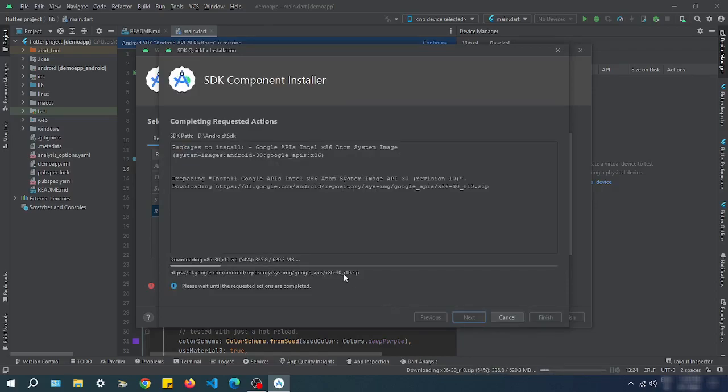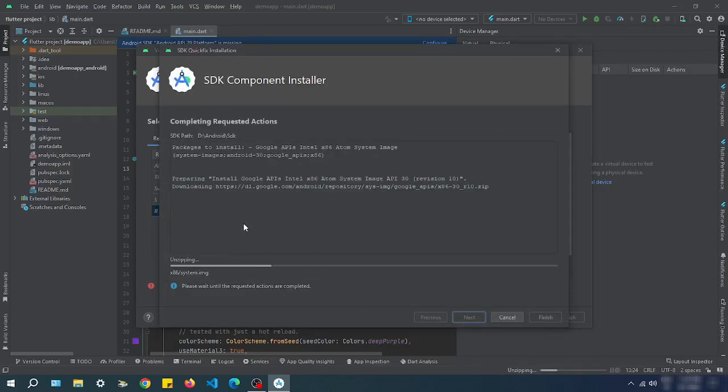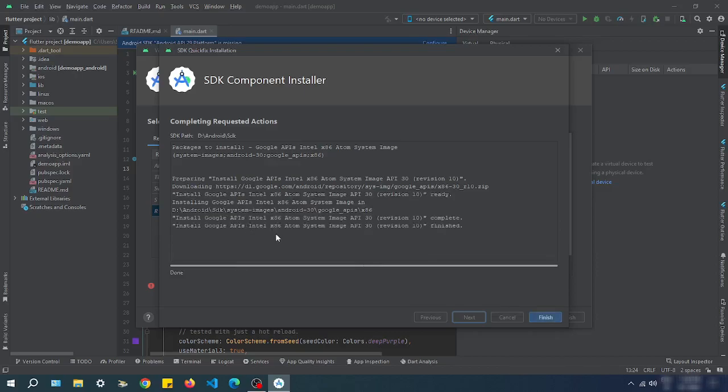So during the installation we got an error here. To resolve this, click on finish and try again to download the same one. It will start from the point where the error occurred. It may take some time. Here we have downloaded the OS successfully.